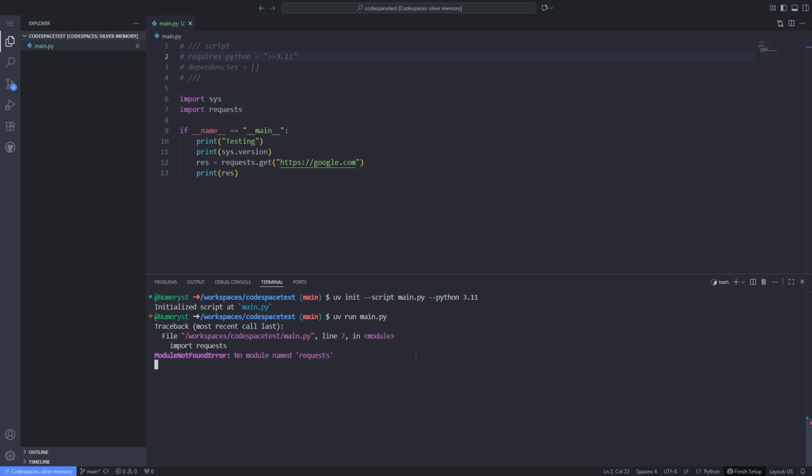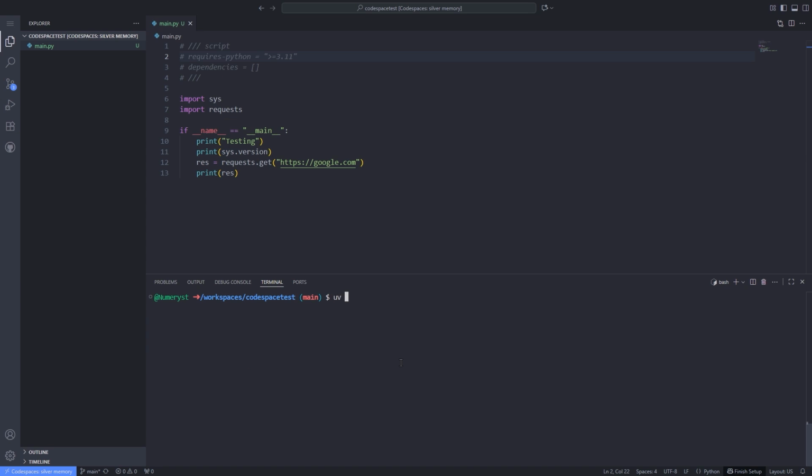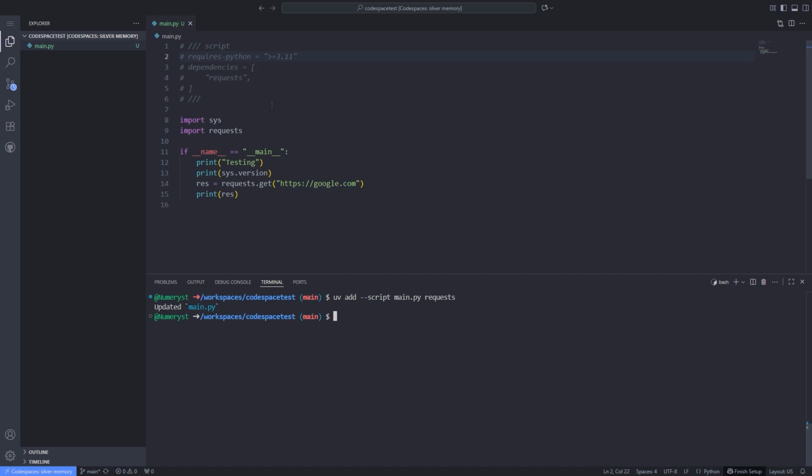You remember this error, right? How do we fix it? To fix it, we have to use the almighty uv add command and pass the name of our script and the package that we want to add to our script. In this example, the requests package. The message tells us that the main.py is updated, and the requests package is added to the dependencies section of the comment section.